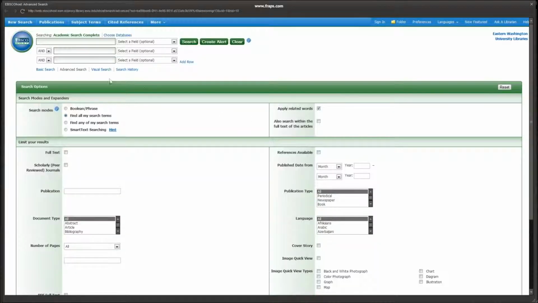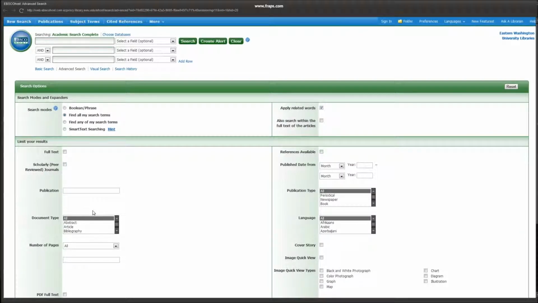Once you select Academic Search Complete, you're going to come to this page. On this page, you'll notice that there are search boxes where you can enter key terms. You may also select a Boolean term or phrase. You may also limit your search to full text or scholarly. You can enter in a publication. You can also select the document type, such as biography, article, or abstract. On the right side of the screen, you can search by publication type or language. The publication type will help you look for journals, newspapers, or magazines, and the languages will help you narrow your search down to whatever languages you're looking for.